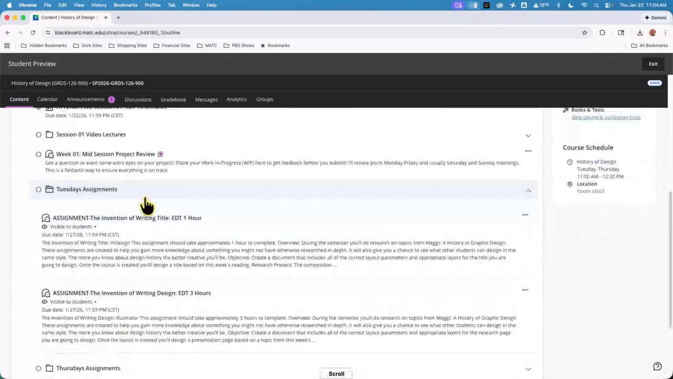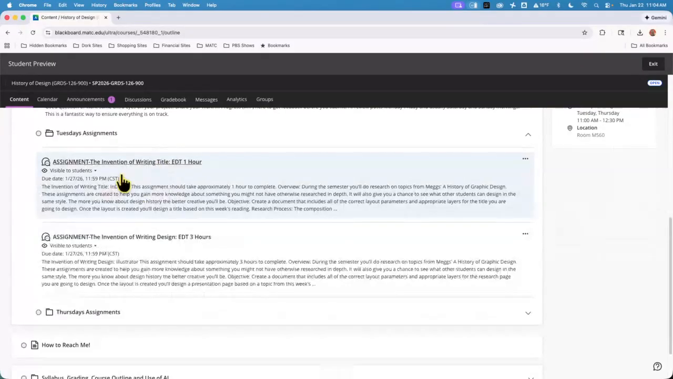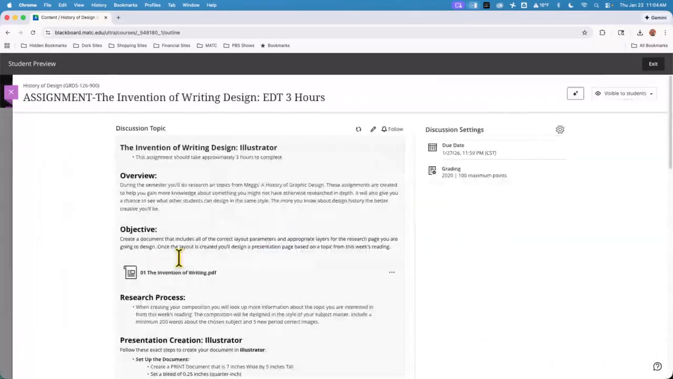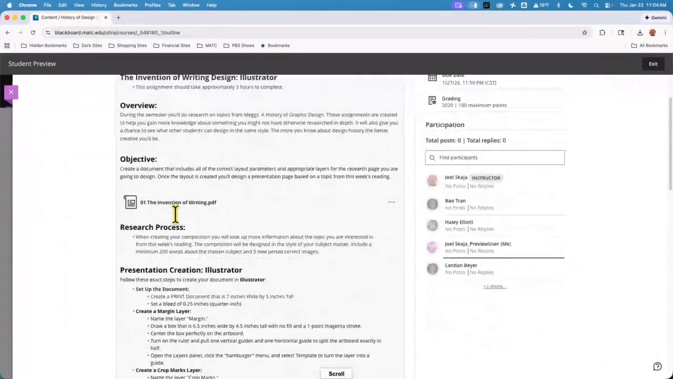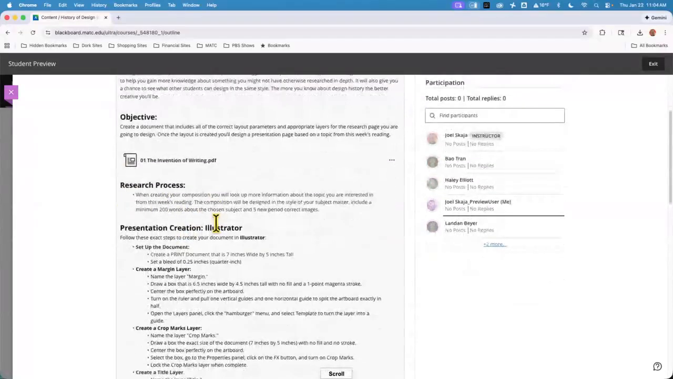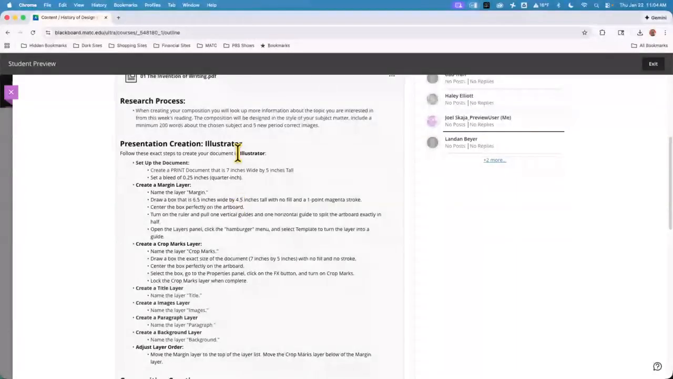So, Tuesday assignments. I'll talk about this one today. We talked about the invention of writing. I showed you some examples, and it's down to earth. You just follow the instructions. Here's the chapter, so you can download the chapter, peruse it, check it out, find something that you found interesting in it. Then you can create your document, and this one is in Illustrator.